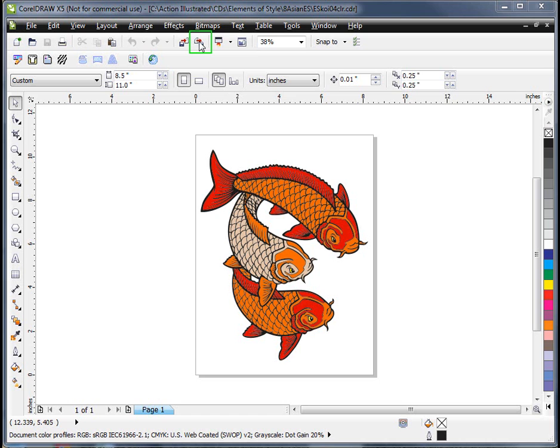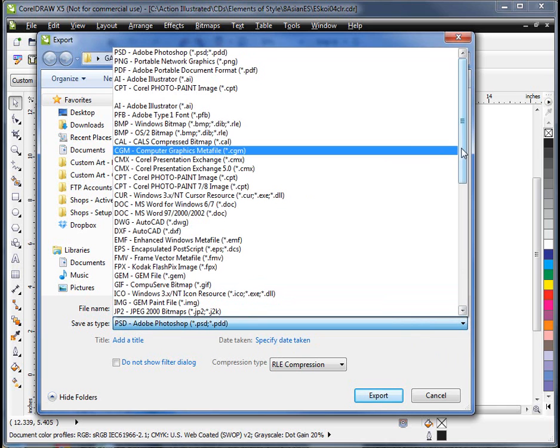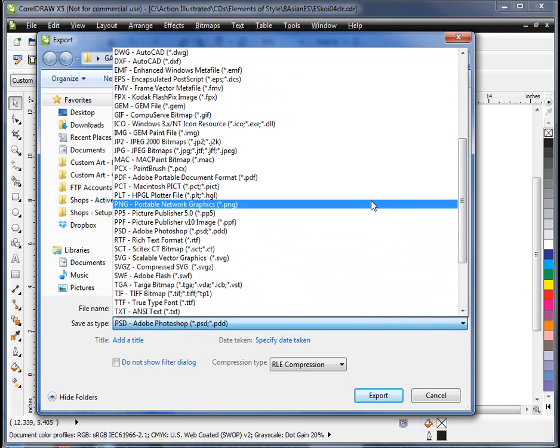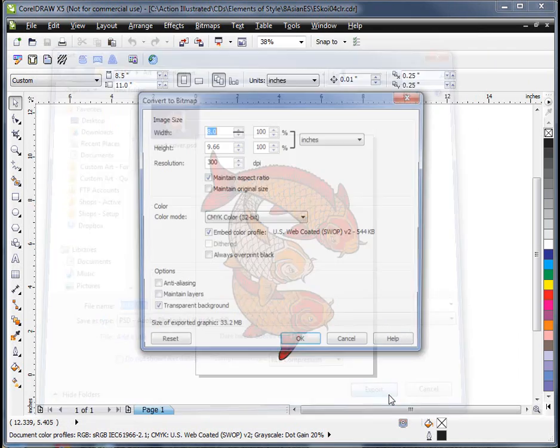It's the export button. I'm going to change the name of my file, 2015_fish, and I can select what format I want to do it in. I think it defaults to .psd, but you can also do .png if you wish. I'm just going to do .psd today, and I'll hit export.